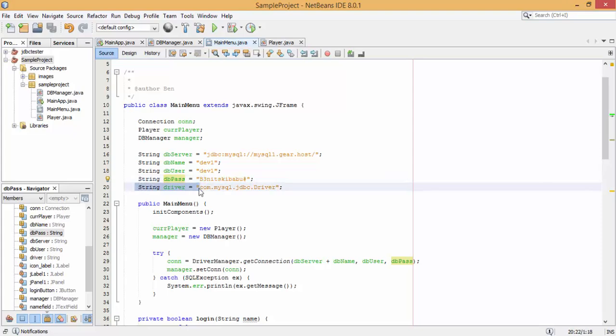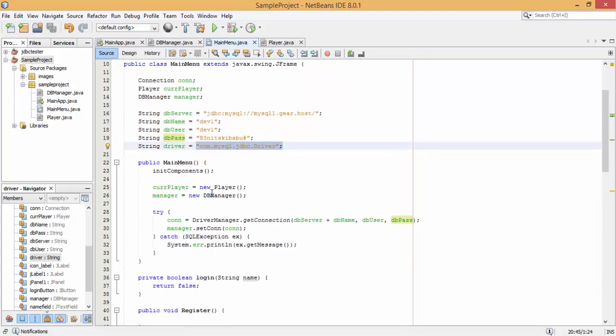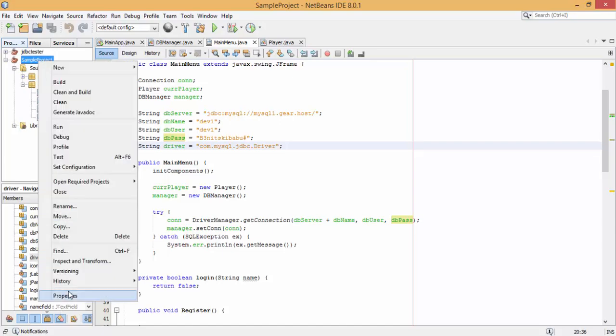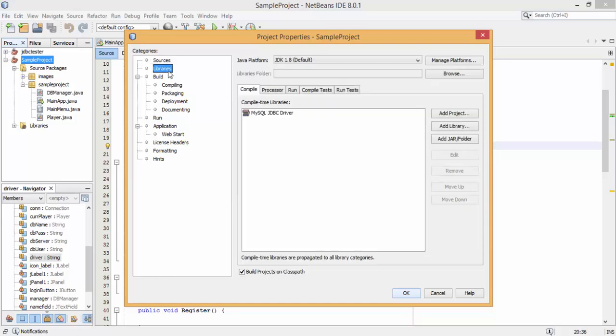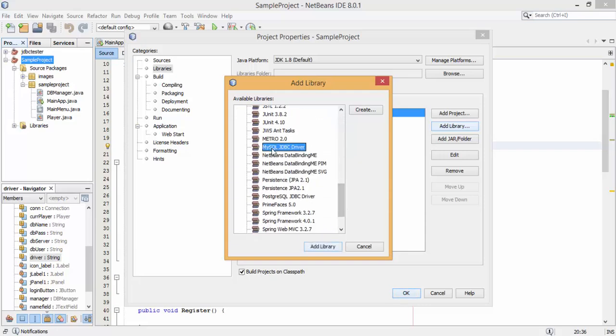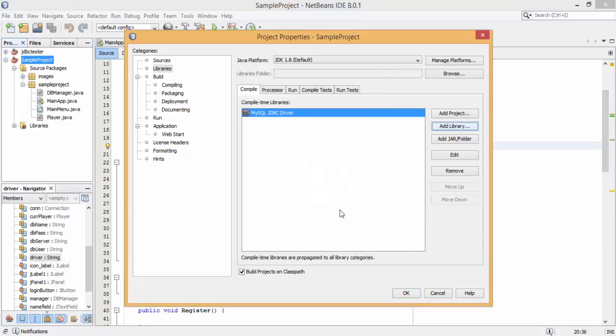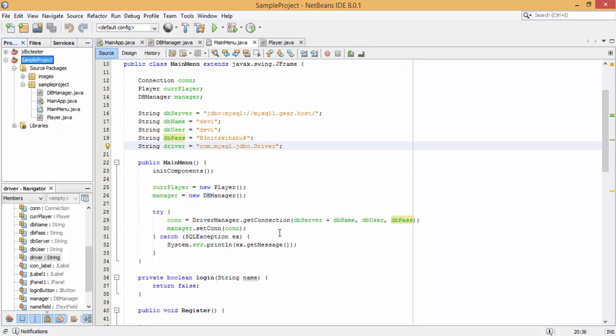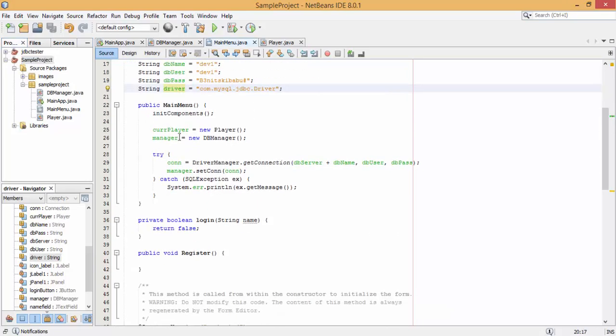And then for the driver, it's exactly as what I have here, so you need to have something similar to this as well. Okay, and also make sure you have the JDBC driver inside your project library. So if you right click on your project, go to properties, go to libraries, and click on add library. If you don't have this, click add library and make sure you select this one within the library. So if you go to add library and look for MySQL JDBC driver, you just add that to your library and you should have it here. Okay, and once you have that done, then we'll move on to the next step.